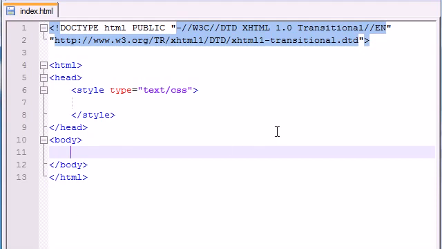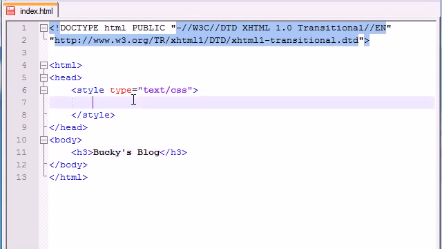So the first thing that we need is something that we can center on our page. So just go ahead and make something like a header 3. Header 1's just too big. I don't like them. So make a website. Let's see what I would have if I made a blog. So Bucky's blog. And that looks pretty good. So that's what we want the title to be.